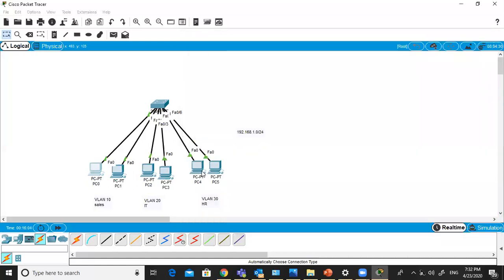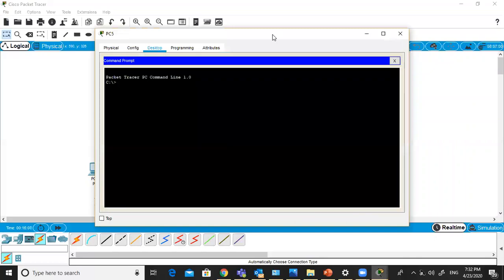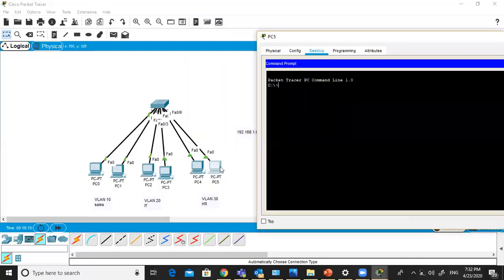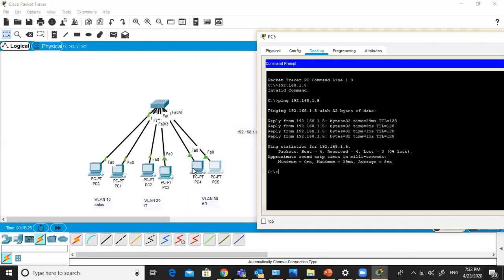Same way, let's see in VLAN 30. So we have IP 192.168.1.6. Let's ping 192.168.1.5, and it can ping. So it can ping the PC which is in the same VLAN, but let's see if we can ping the PC in a different VLAN, say 3, which is not in the same VLAN, so it should not ping. And that's what we want.